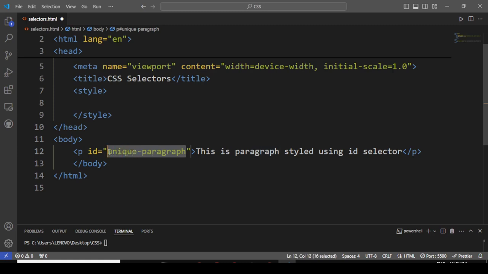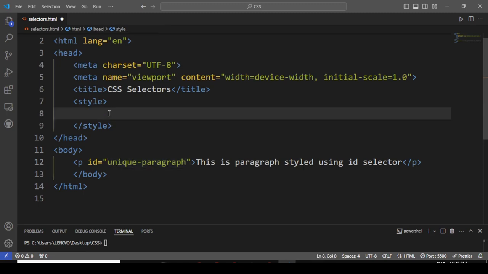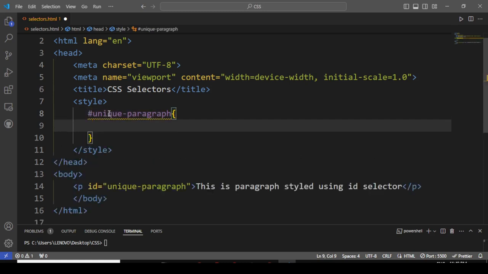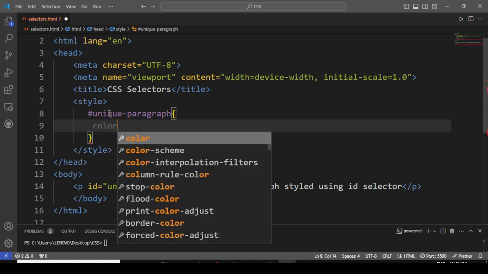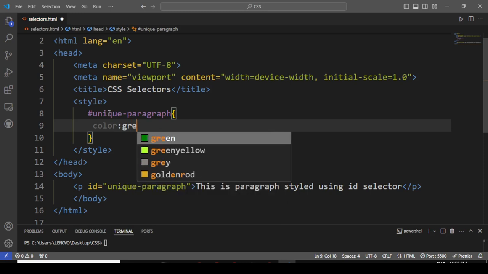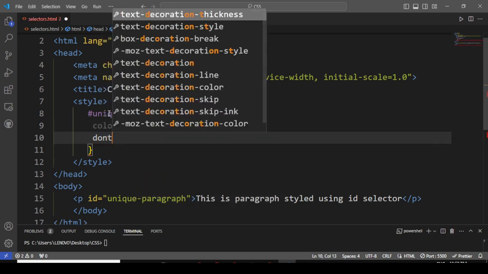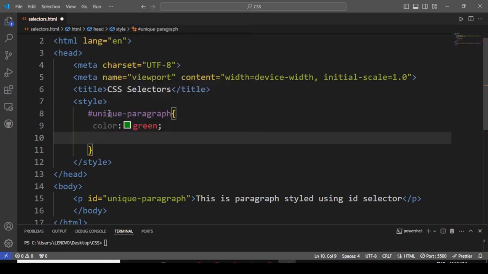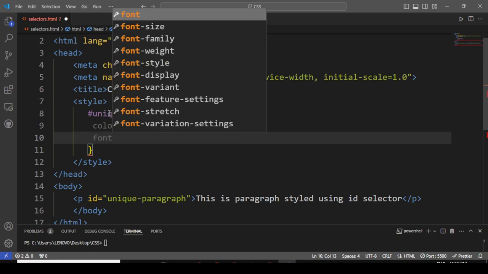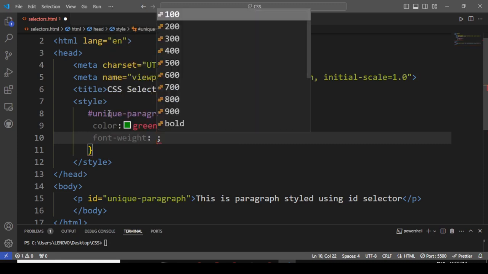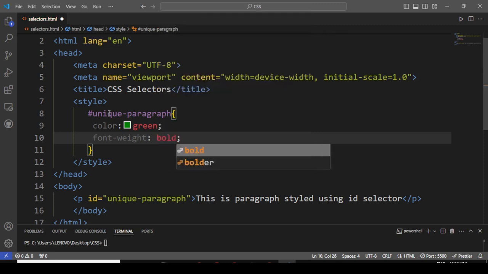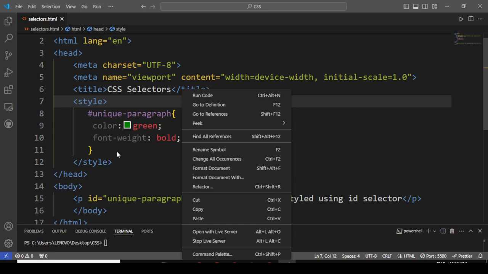So this ID should be used inside the style tag. Inside this style, we will be using hash and the name of unique paragraph, and inside this, color green, and I will be using font weight bold.